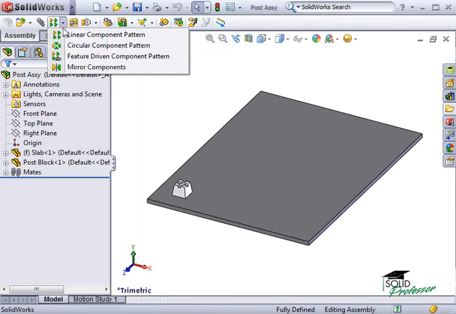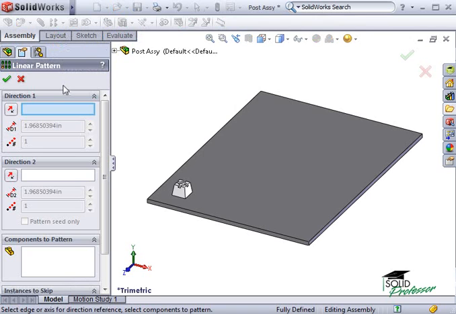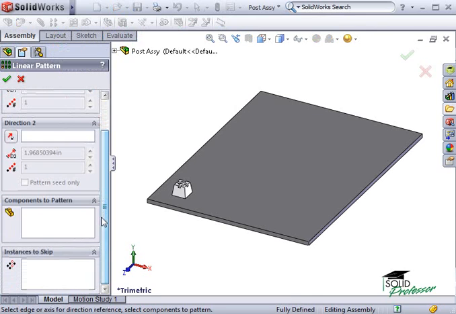For this exercise, I'll select Linear Pattern, and the Linear Pattern Property Manager appears. This Property Manager is split up into 4 sections. The first two allow you to define the direction, distance, and number of instances in the pattern. Next, you define the component you wish to pattern, and finally, you can select any instances in the pattern you wish to skip. Although I'll be creating a pattern of a single component in this example, be aware that you can pattern multiple components, assemblies, and even other patterns.